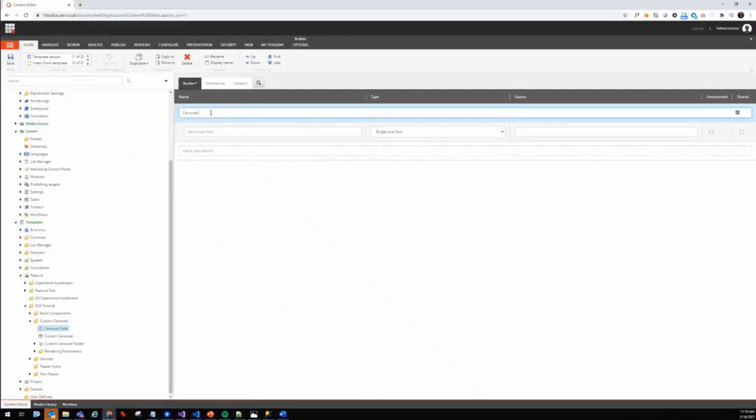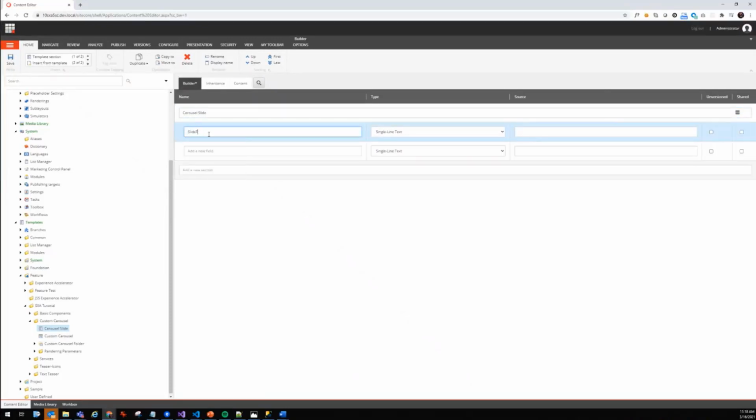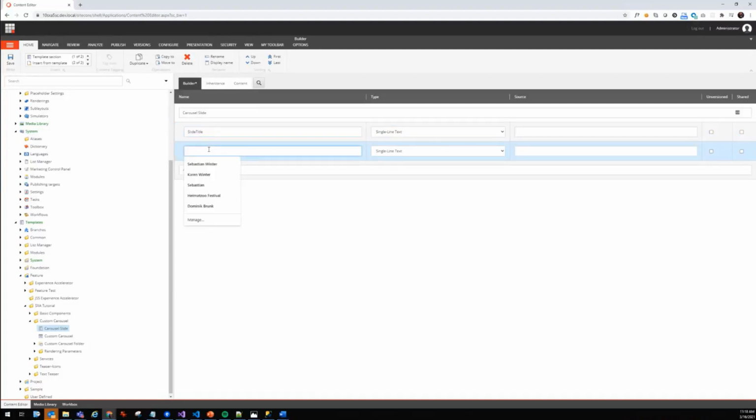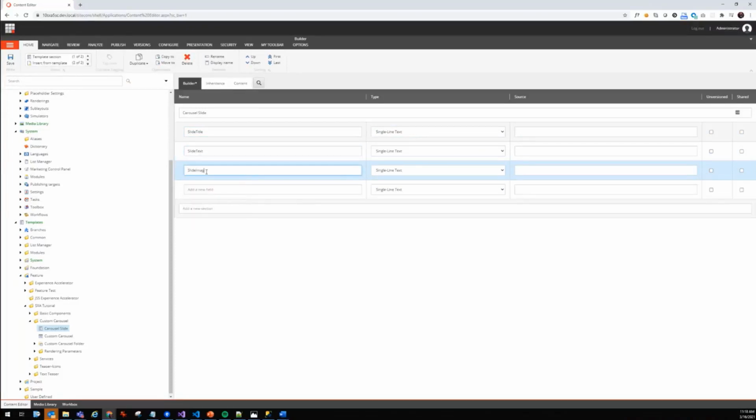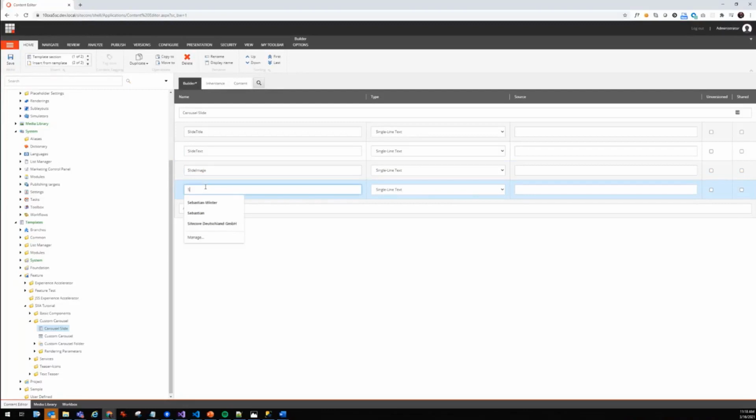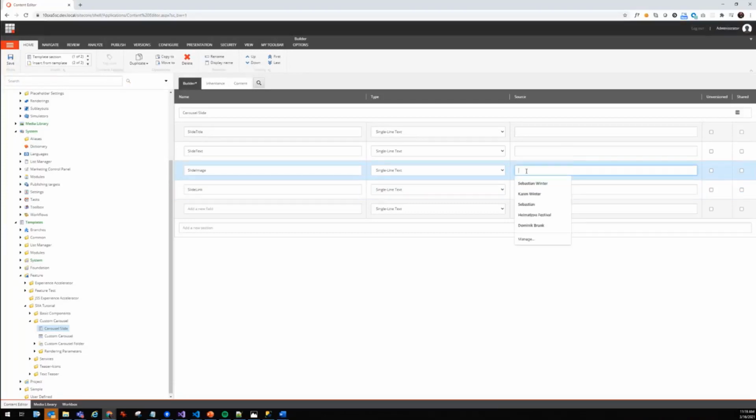Let's give it a section carousel slide and add the fields. So we need a slide title. We need a slide text. We need a slide image. And maybe we want a link from a call to action button. So let's call it slide link. And of course, we apply the sources with the query tokens offered by SXA, which is the linkable homes. And for the image, we are going to use the query $site-media.